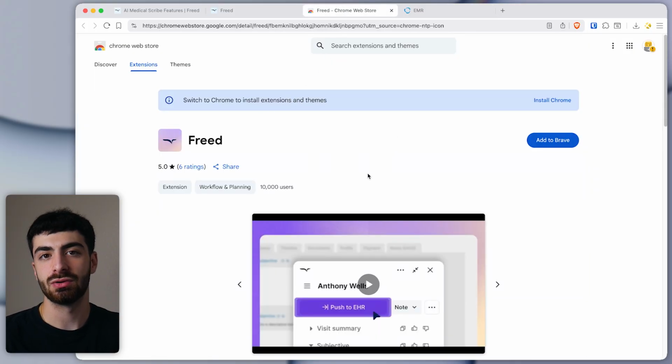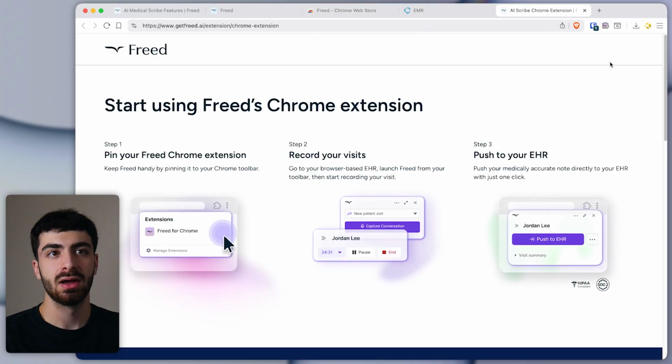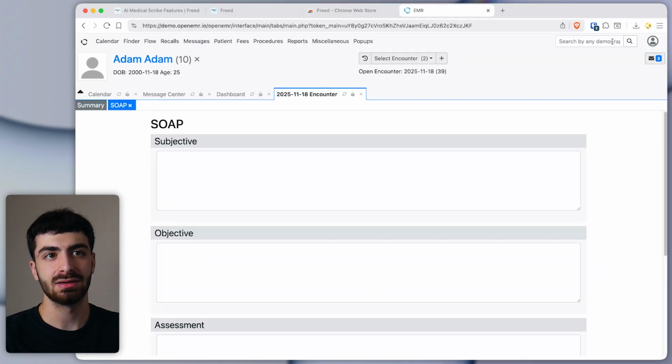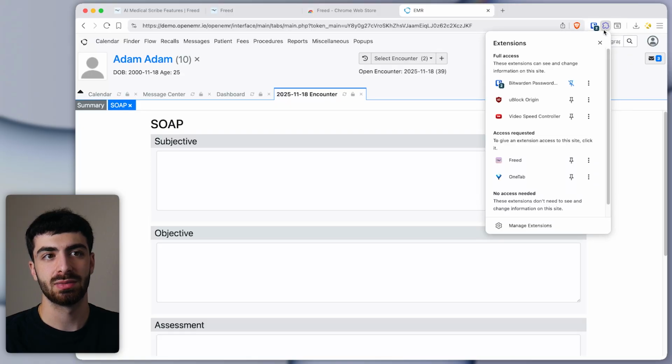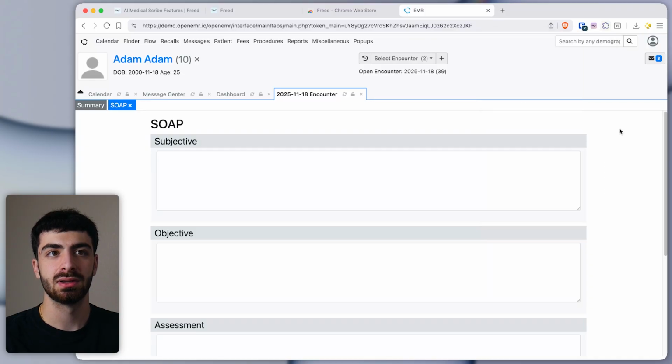So you can install the browser extension for Freed directly to your browser. I'll link to this below if you want to download it yourself. We can press add extension. That will install it. And then we can also pin that extension to our taskbar here. So if we click on this puzzle piece icon, then do pin next to Freed, you can see now that will insert that extension icon at the top here, and it will keep it always visible.